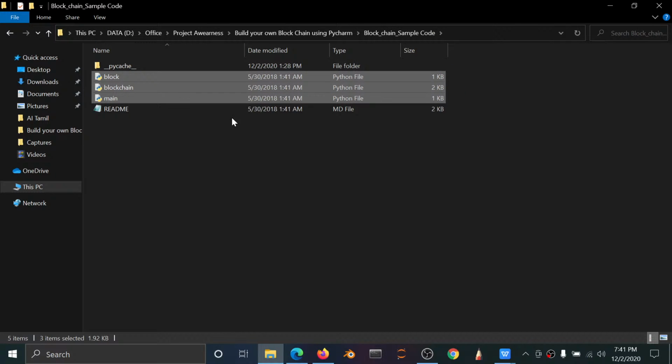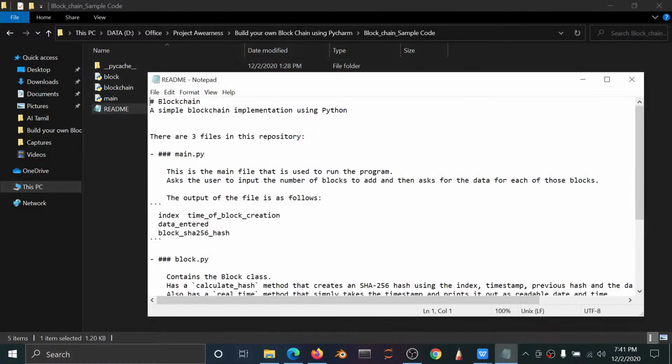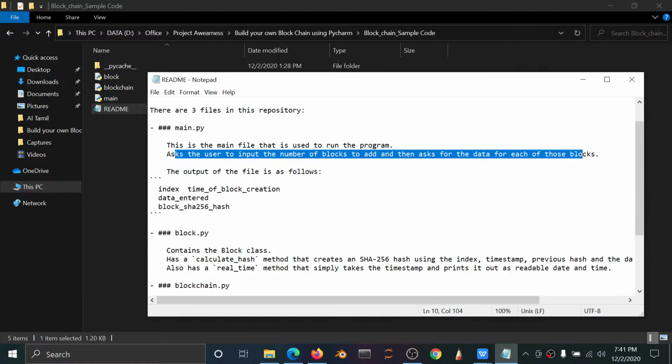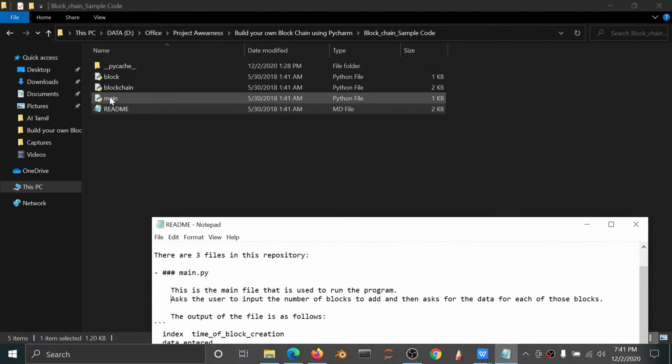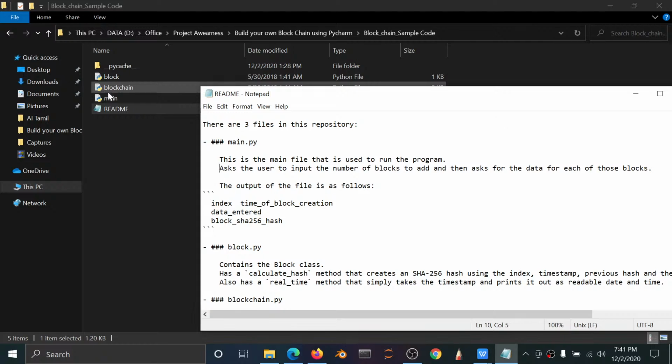Okay, so the 3 codes representing main, blockchain and block. So what is this main and blockchain and block? Main is the main file that is used to run the program. It asks the user to input the number of blocks, and to ask for the data for each of those blocks. Whenever you are executing this main file, it will automatically ask for the number of blocks, and next it will ask you to add the next block data, like that. So that is what we are going to use this main file for.